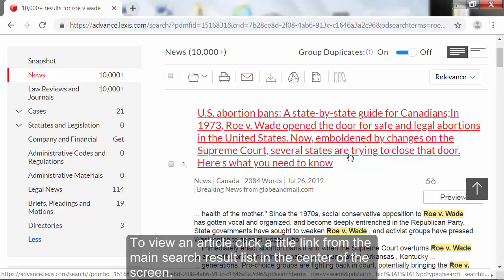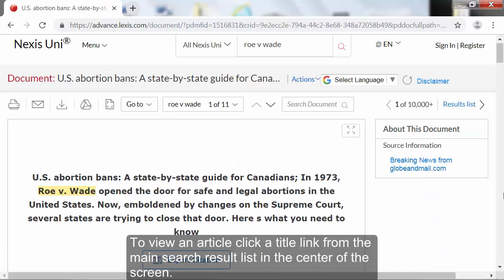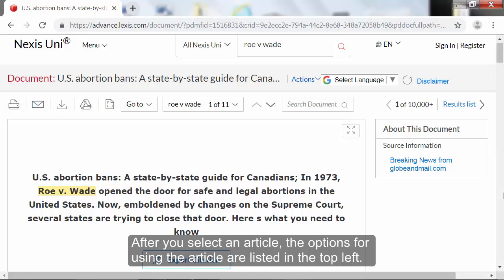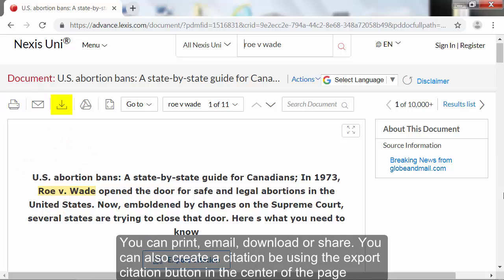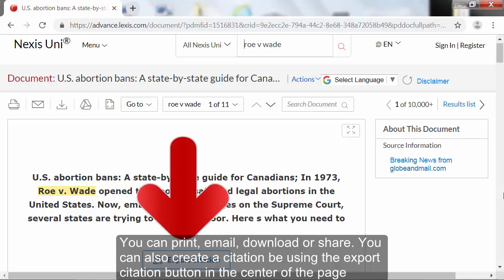To view an article, click a title link from the main search result list in the center of the screen. After you select an article, the options for using the article are listed in the top left. You can print, email, download, or share. You can also create a citation by using the Export Citation button in the center of the page.